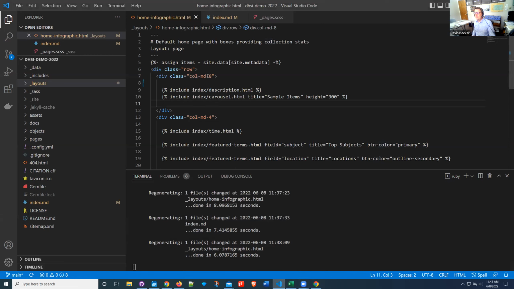So as you can see, it's a 12 base. So 8 is going to be 2/3 of a page, and 4 will be 1/3.